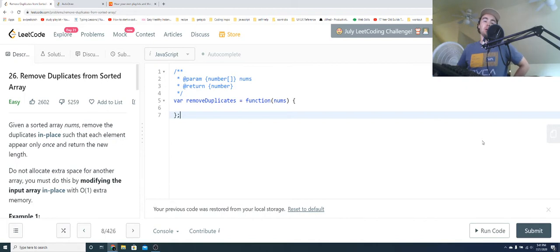I do LeetCode and web development stuff, and today we are going to be doing remove duplicates from sorted array. So strap in your seatbelts, get ready to go, because we are going to destroy this problem.